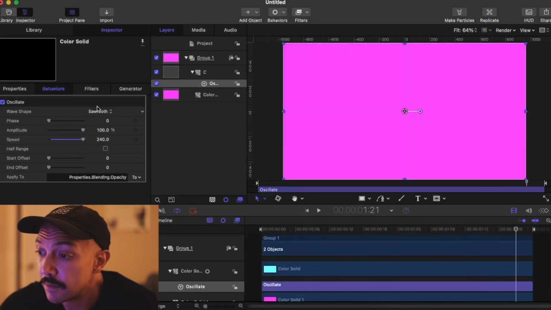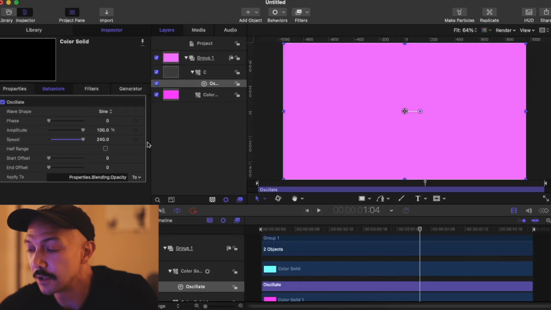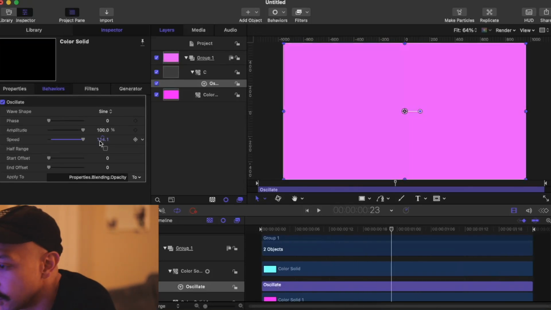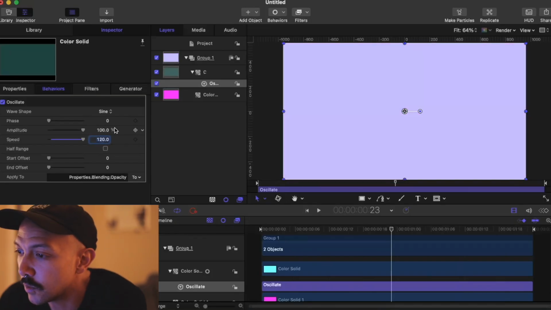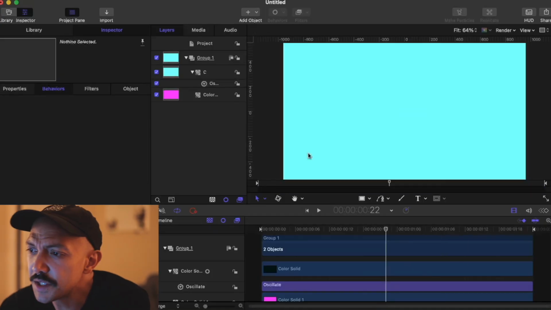Kind of interesting. Maybe we could do on and off with a square. That's kind of jarring. But we could do sine, and it will just sort of like an on and off thing. That's actually kind of cool. So let's do 120, and let's do a sawtooth. Bing, bing, bing, bing. Let's take it a step further.